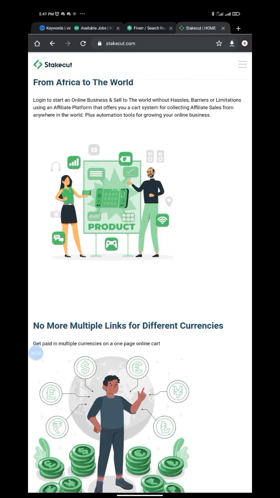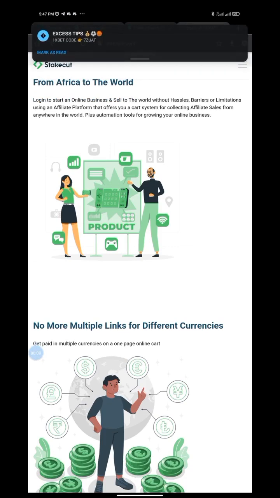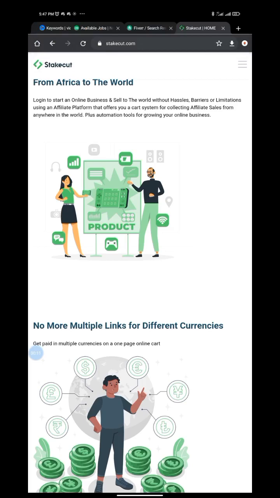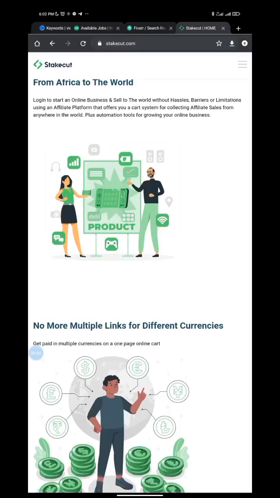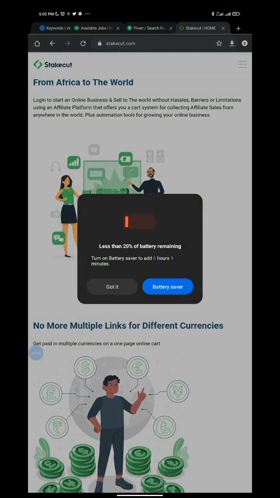The platform we are going to be talking about today is called Stakecut. Now, Stakecut is an affiliate marketing platform. With this platform, you can sell either your own product or you can sell people's products to gain commission. So, I believe you already know what affiliate marketing is. I'm just going to be linking a video, which you'll be seeing above right now, that is going to help you scale easily in this business. So, let me walk you through the process.